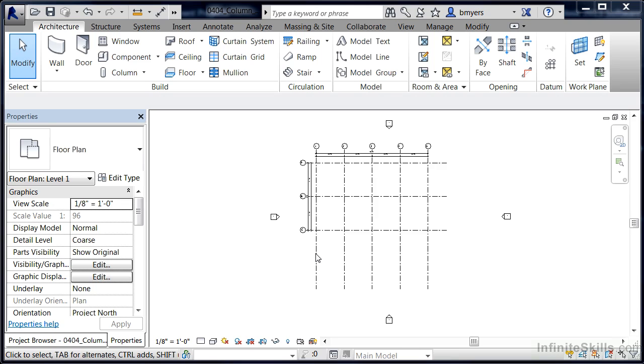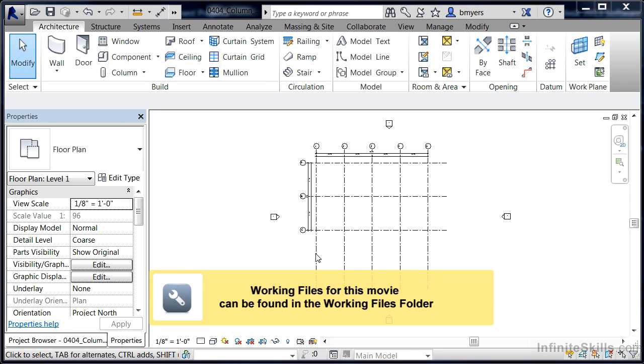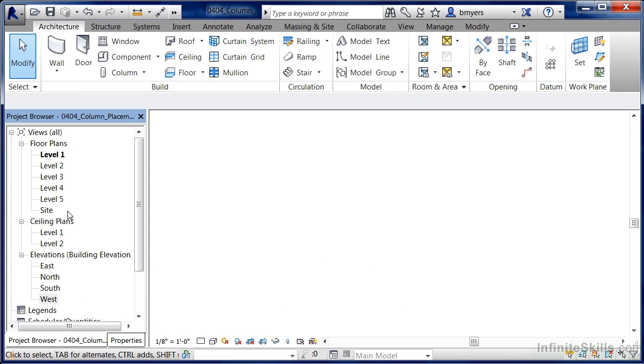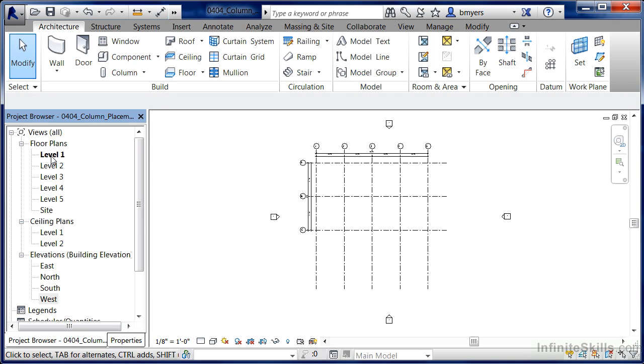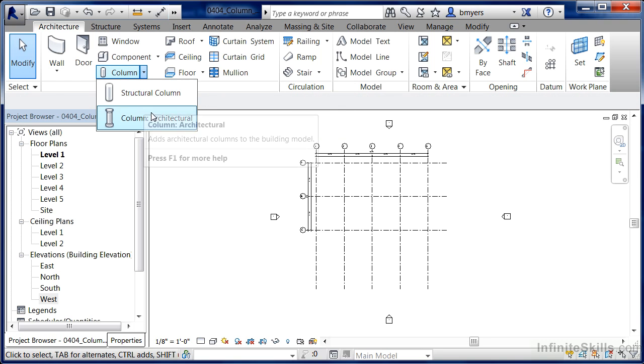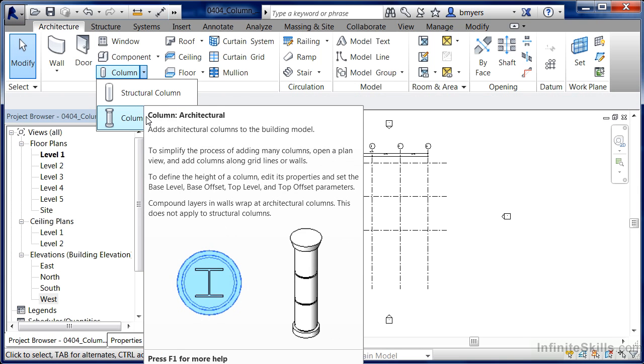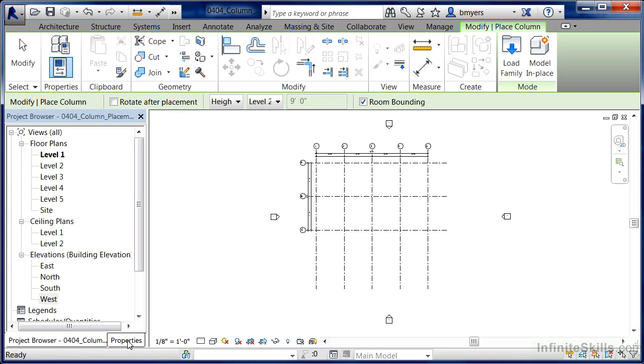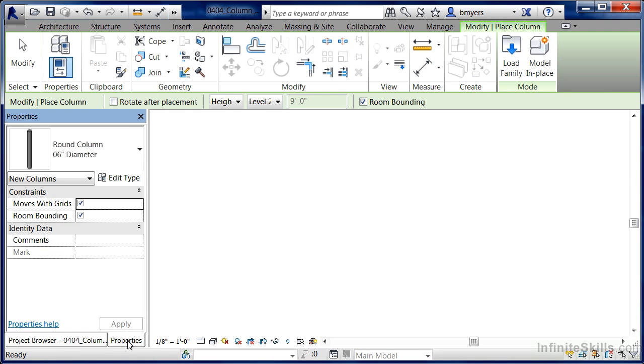In this exercise, we're going to place architectural columns inside of our project. To begin, come over here to your project browser and make sure that you have your level 1 floor plan up. Next, underneath the architecture tab, go to columns, select on the flyout menu, and then choose architectural column off of the list. And I'm going to move down and select the properties tab.